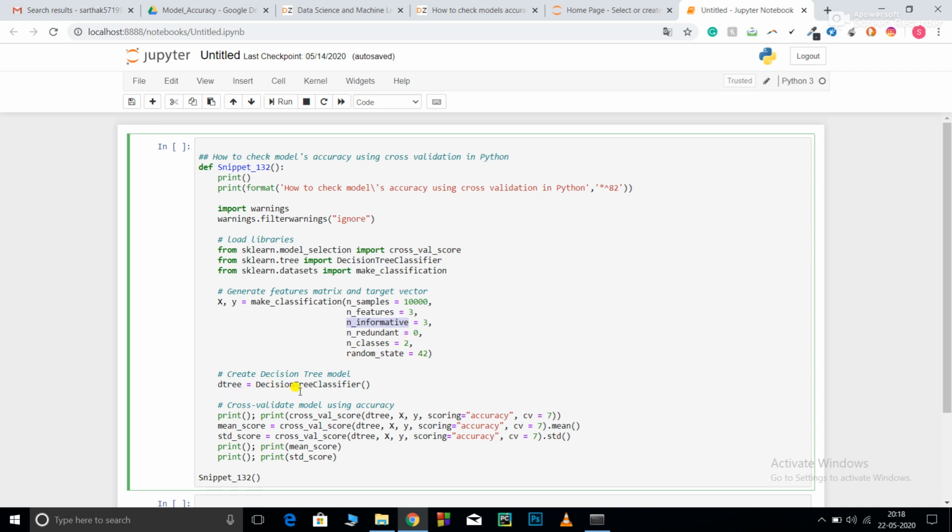After that I am initializing my decision tree classifier model under the name d_tree. Now print, so this is the method and parameter passing in my cross validation score function. I'll call my cross_val_score, and then I will pass d_tree, my model, my x and y, where x is my variables and y is my target column.